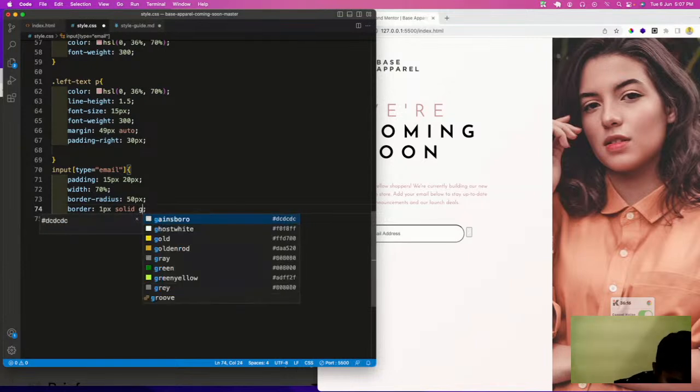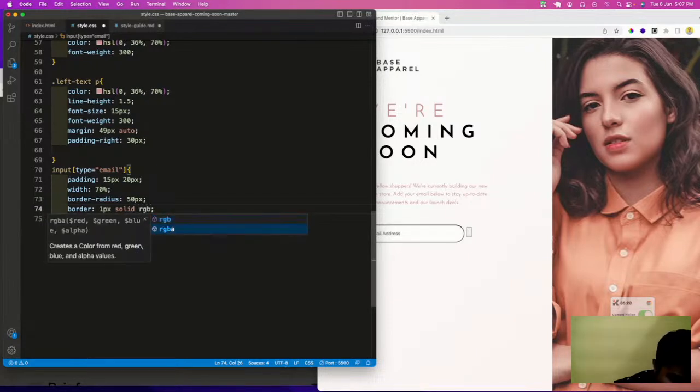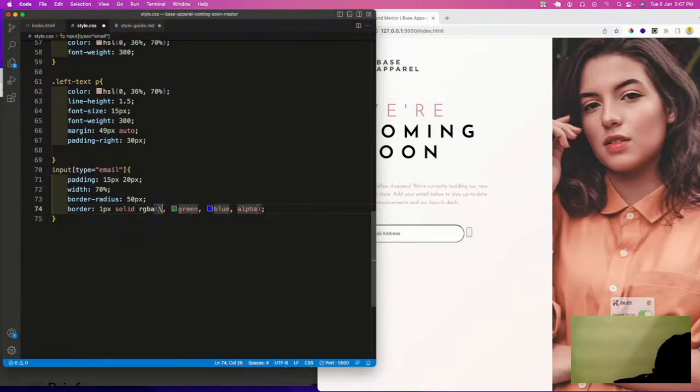RGBA with the values 90, 90 and the value 0.5 seems good.